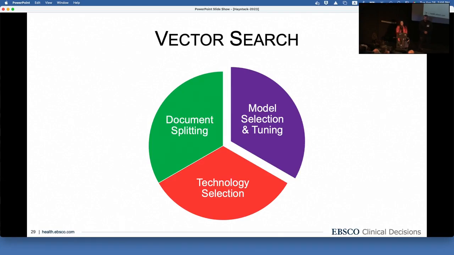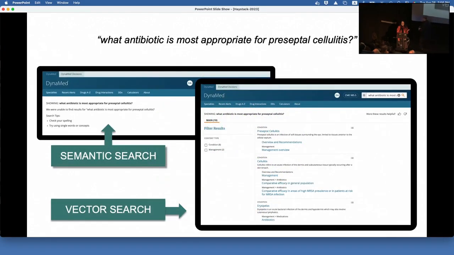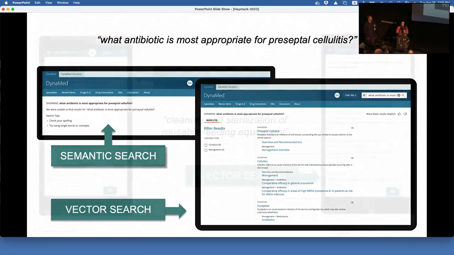Okay, so we talked about the different components that we reevaluated to improve the quality of vector search. And let's take a look at the results now in production. So for this particular query, what antibiotic is most appropriate for preseptal cellulitis? You can see that before we had no hits, and now we have some good results coming back. You can see here that the number of hits is capped at 10. So we are still doing some trimming, but it's nice that we have a balance here.